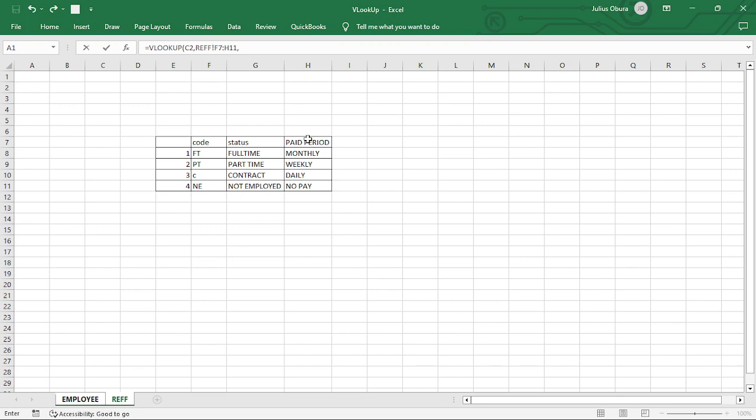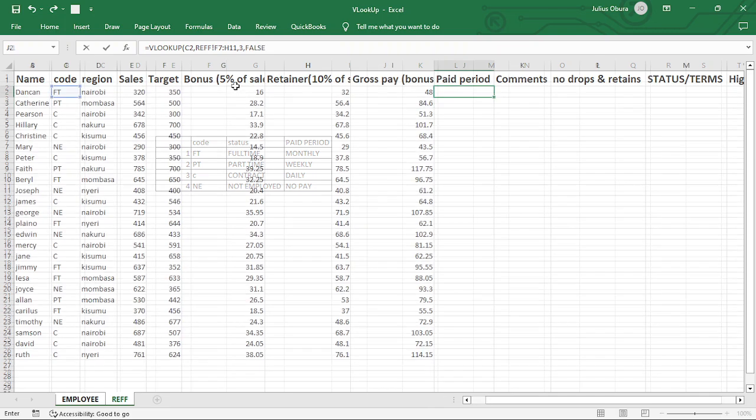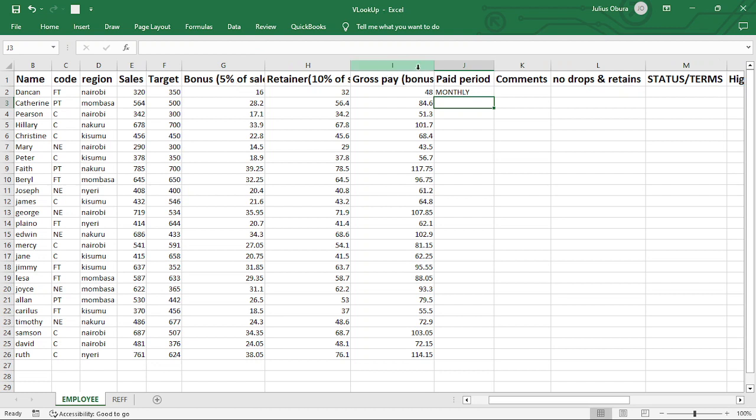So for the column index number, I'm going to type 3, comma, and then I have the range lookup. Of course, I'm going to use exact match. Once I'm done, I simply enter. And that gives me my first paid period here to be monthly. And if you cross-check, this is full-time, and full-time employees from our reference sheet are supposed to be paid monthly. So I will simply autofill to get the paid period for all my other employees.